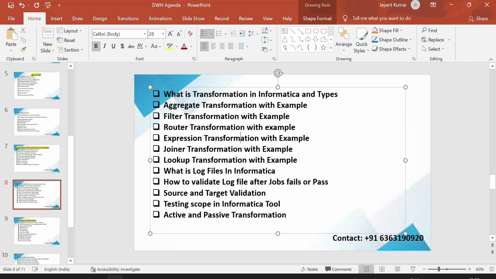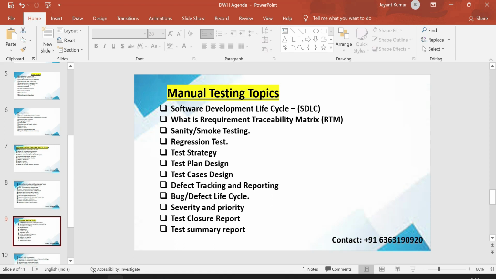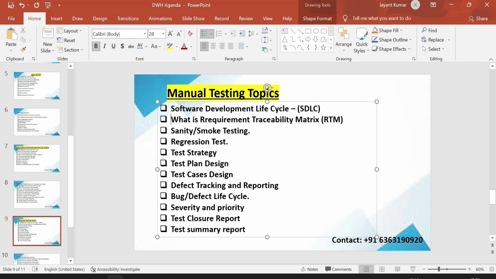Testing scope of Informatica tool, as I told, not much, but we'll see what the testing scopes of Informatica tools are. So active and passive transformation also we'll see. In last, we'll see manual testing topics. Again, we can find so many topics in manual testing, but we don't require that many topics for manual testing. We need some topics for ETL testing that we are going to cover in this.